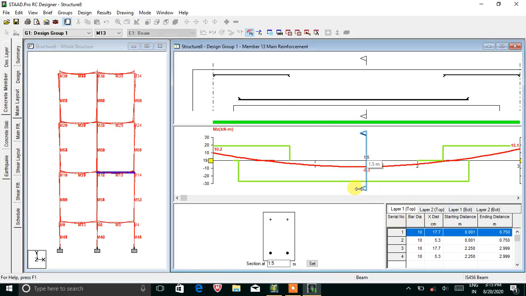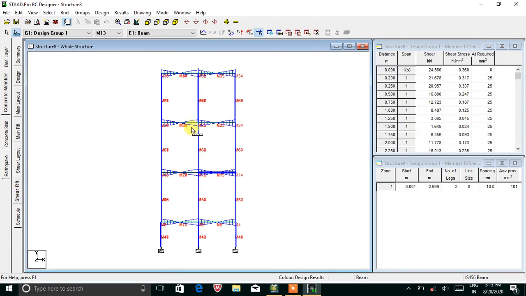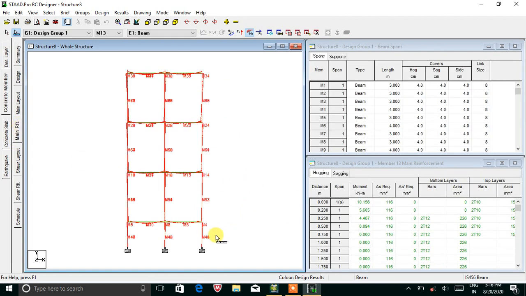You can even change this section location, and wherever you want you can find out how much steel is provided over here, right? Again you can check over here the shear reinforcement also. You can check the shear force and bending moment diagram in y direction, in z direction, in this view also. Again you can check over here the main reinforcement details.